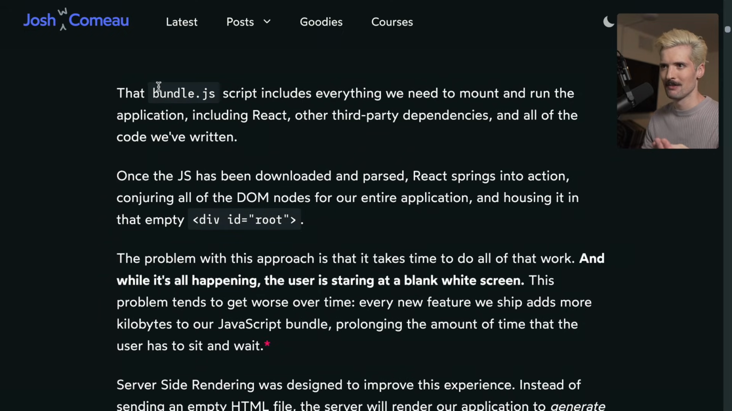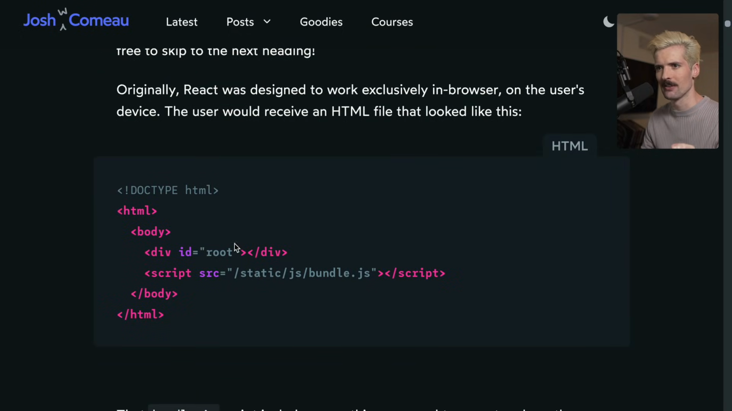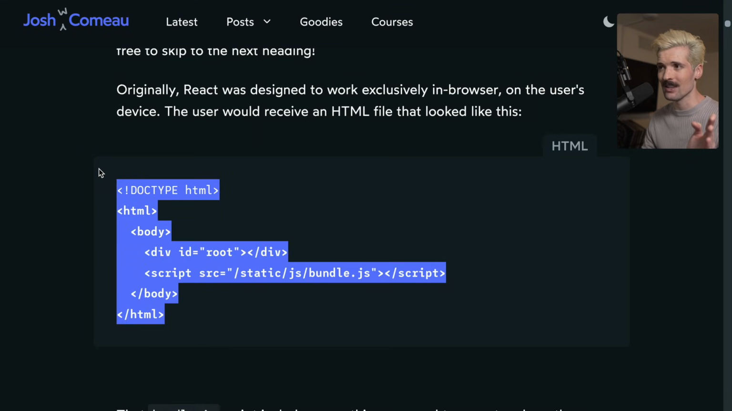Yeah, this just explains the bundle. It gets mounted, includes React and other dependencies. Once the JS has been downloaded and parsed, React springs into action. But this all happens when you're staring at a blank white screen. Or if you put some default styles in here, which almost no one does, you have a tiny bit of additional content. Some sites like Twitch have a crappy skeleton that is the default HTML, and then the script comes in to take over. But this is all the user sees for a while.